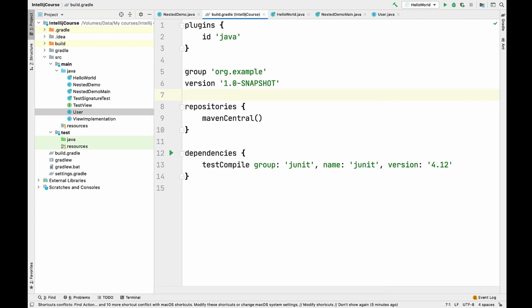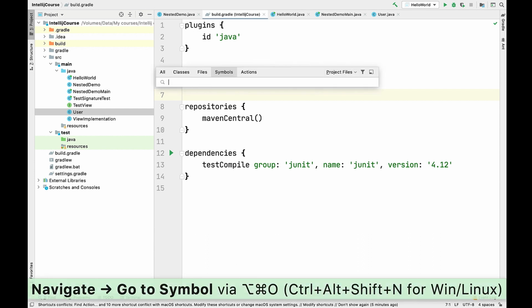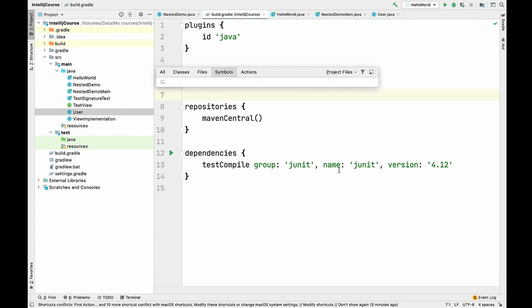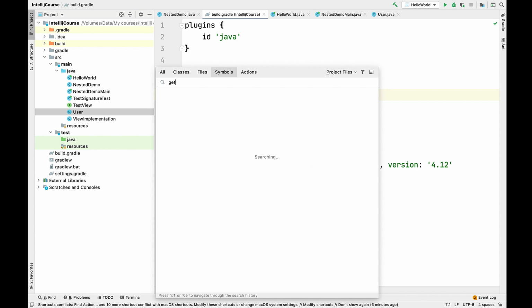So Option Command O allows you to search for symbols on the Mac, right? And Alt Shift Control plus N allows you to search for symbols on Windows or Linux. So you can use the right shortcut according to your operating system and you can search for symbols. Now what are symbols? So let's say I want to go to this method, okay, getView.